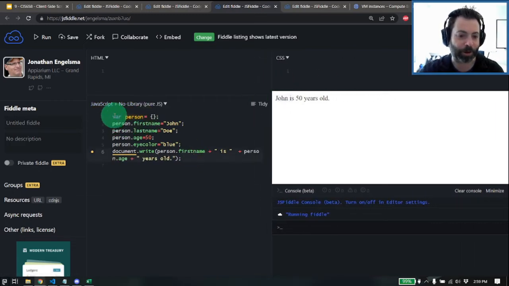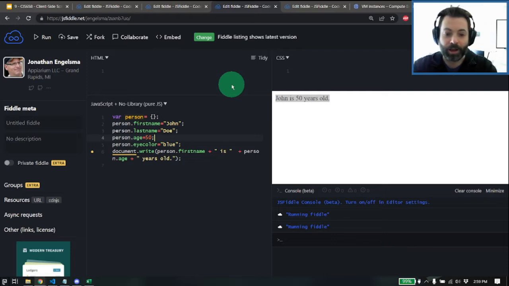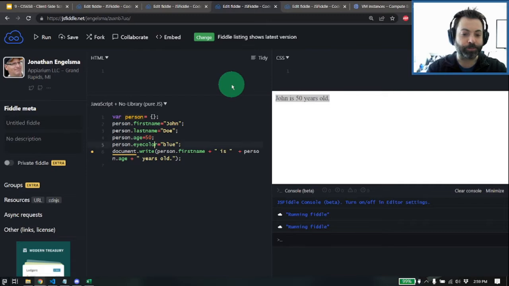Okay, so here I've got a person variable that I'm creating as a dictionary object, so curly braces instead of the array brackets. And I'm not building it from a constructor, I'm just adding on pieces to it. person.firstName equals John, lastName Doe, age 50, eyeColor blue, and then write out the information that you see here. So John is 50 years old. All right. Easy enough. I'm basically defining a tiny little JSON object with this information.